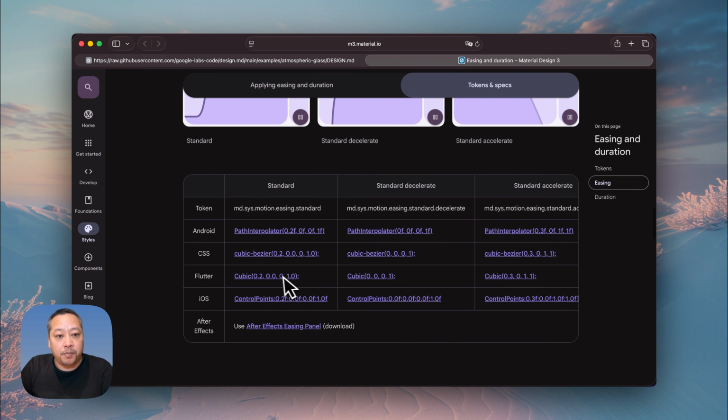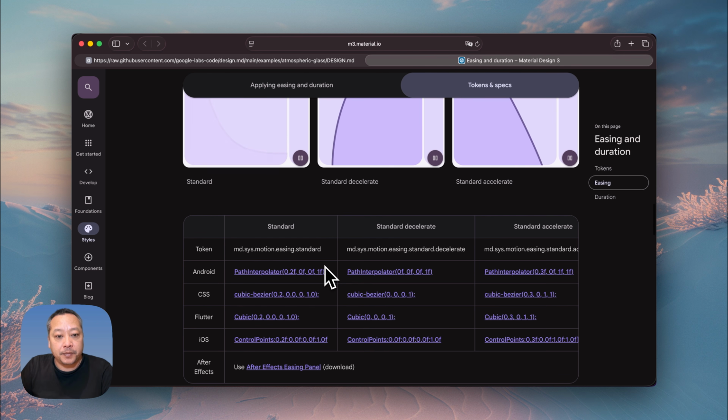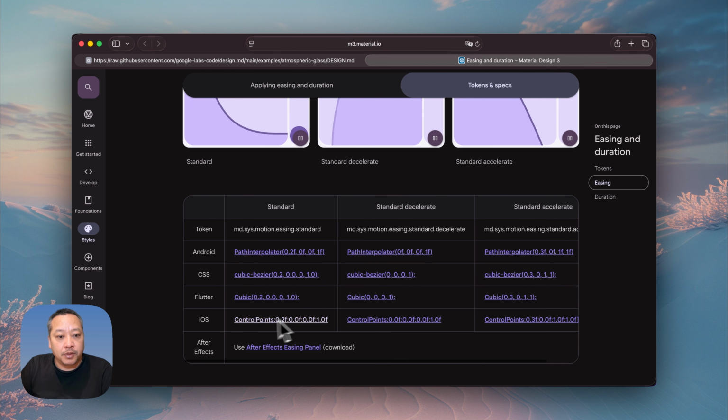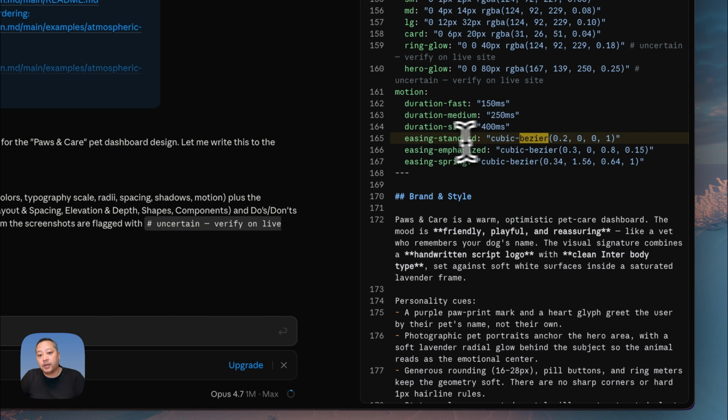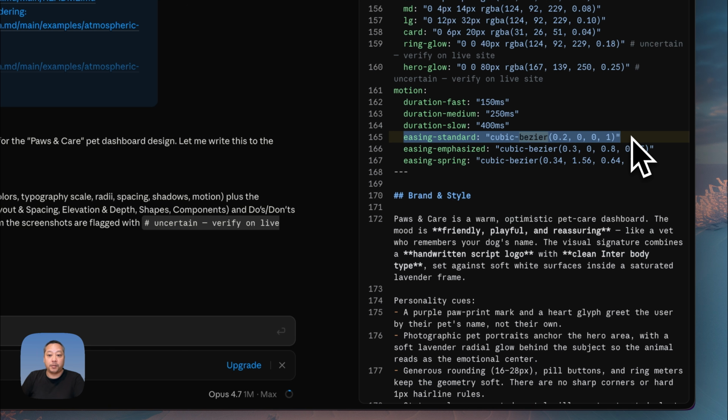And then if we go back to the motion here, we can see it here. So we have the standard, which is this: 0.2 and then 1. And that's exactly what we had here. So this is something to know about, but at least it got some data from somewhere, like Material 3. So it's not fully invented, but you need to know that, of course, there's no motion in the screenshot.